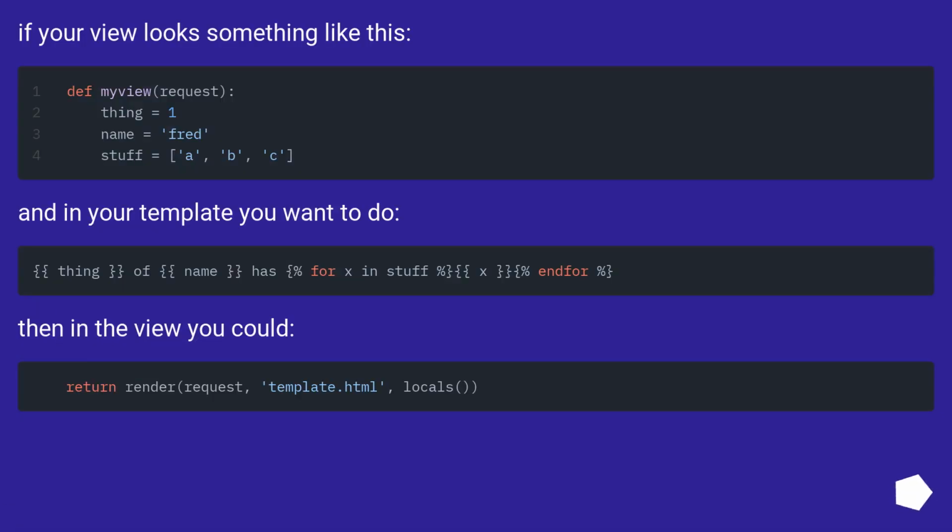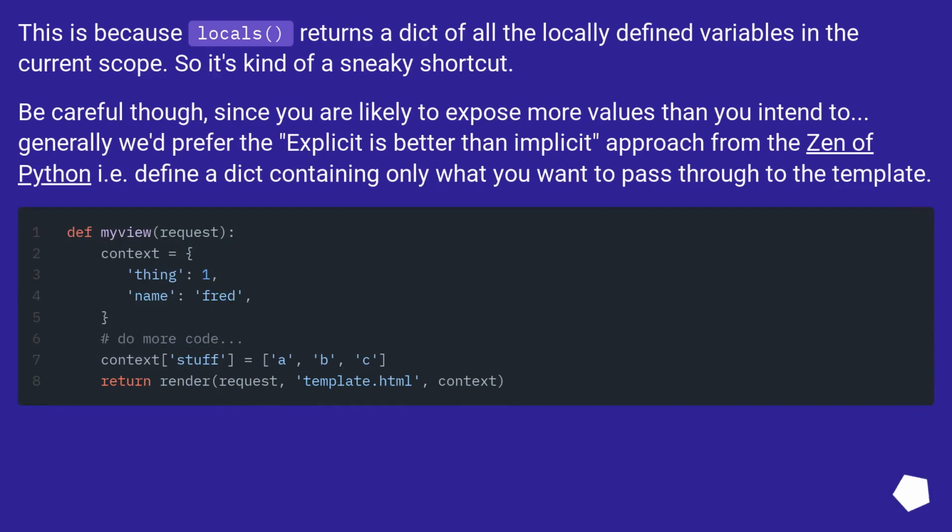If your view looks something like this, and in your template you want to do, then in the view you could use locals. This is because locals returns a dict of all the locally defined variables in the current scope. So it's kind of a sneaky shortcut.